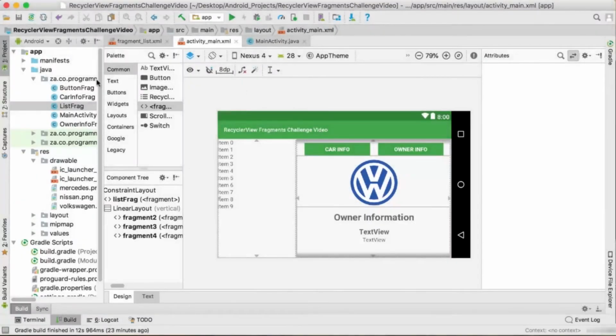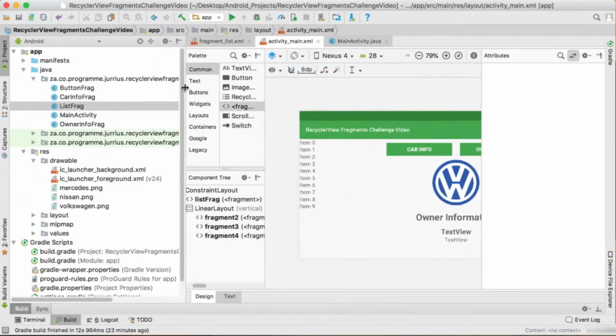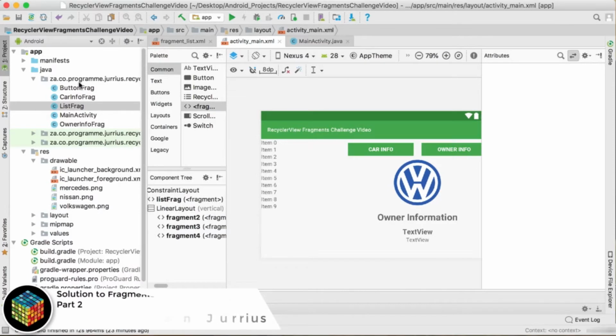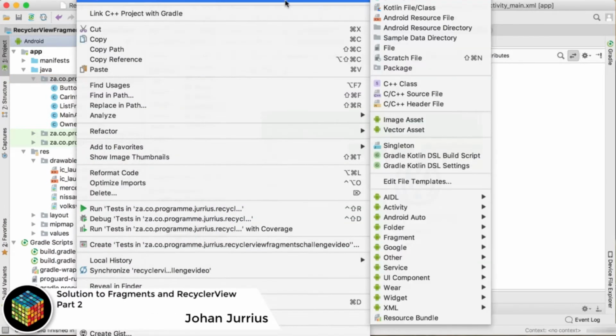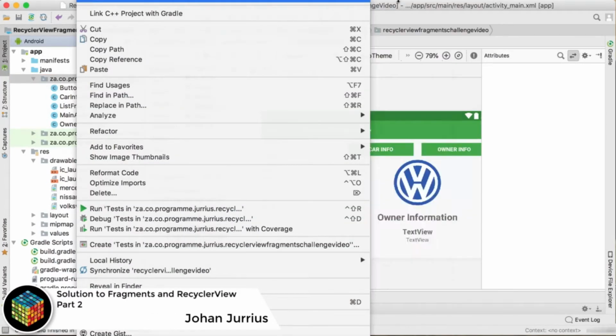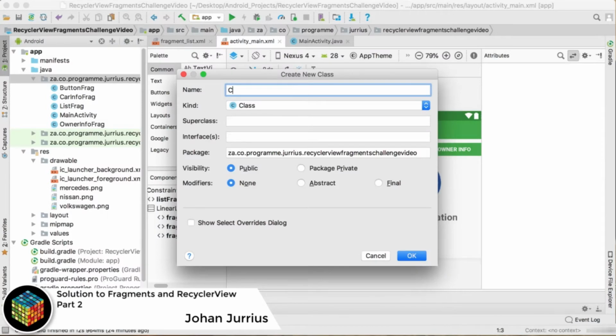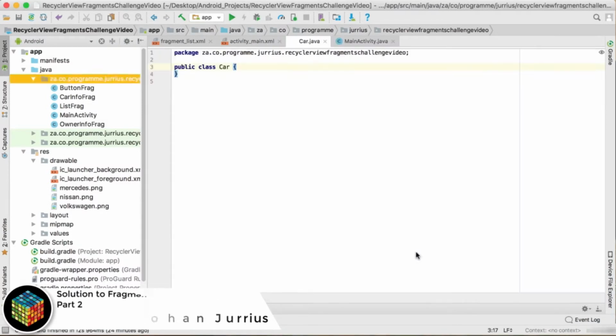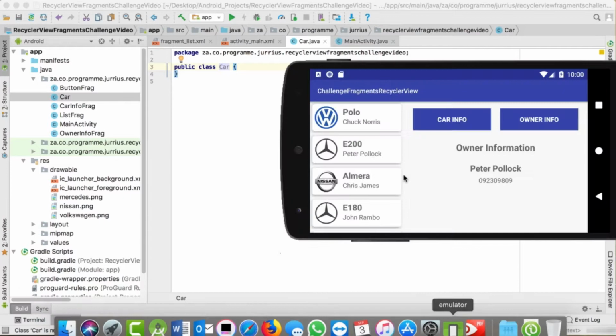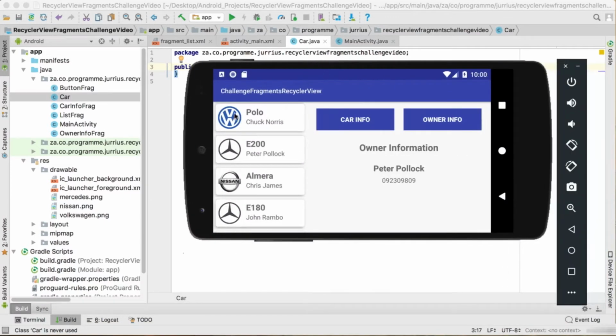Right, so let's carry on with this application. We've created all the layout files. What we want to do next is to create a custom class. I'm going to right click and say new Java class, and we're going to call this the car class. On the information that we see here, you can see that we've got a make, a model, the owner, and the owner's telephone number.